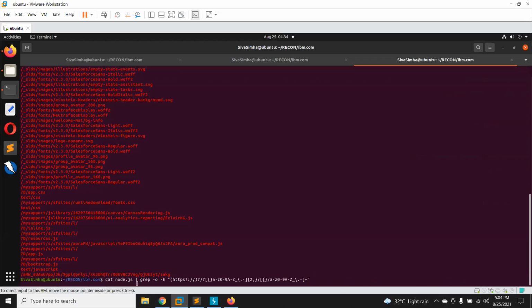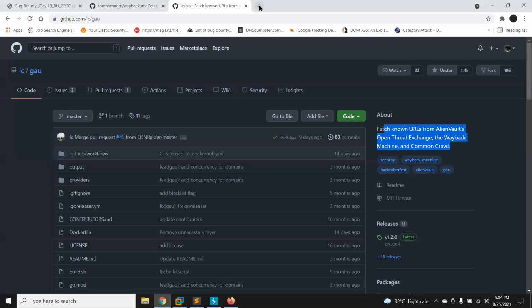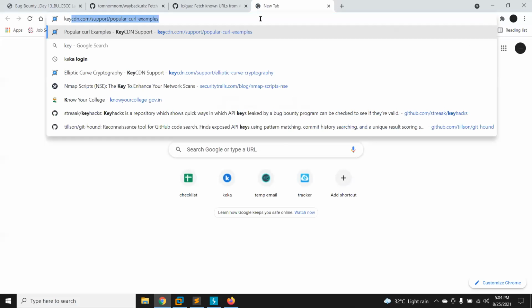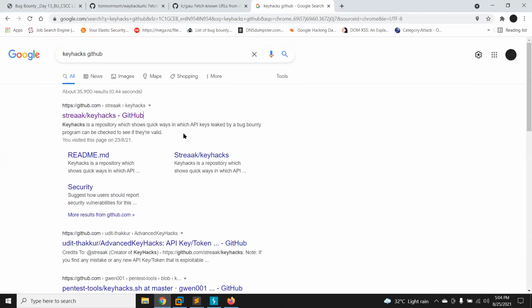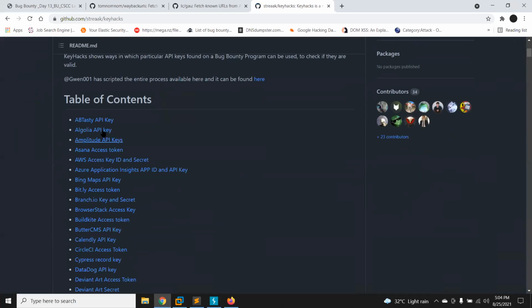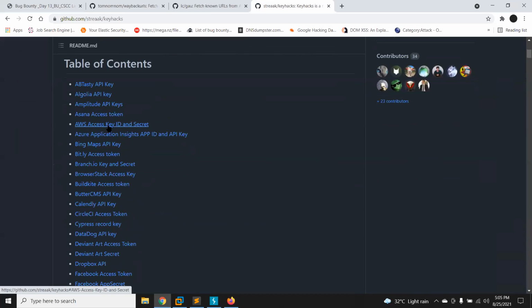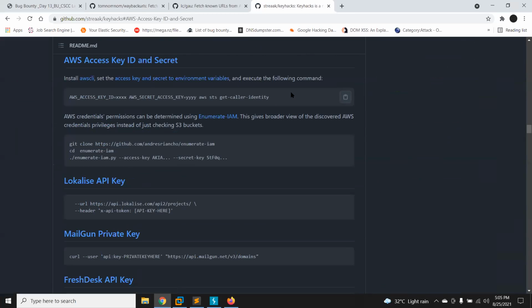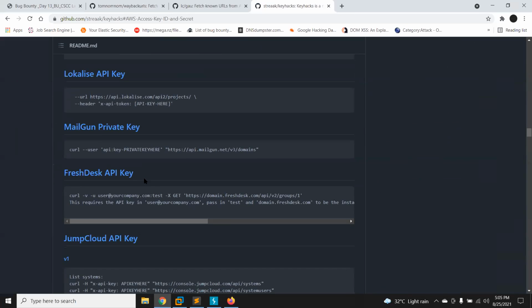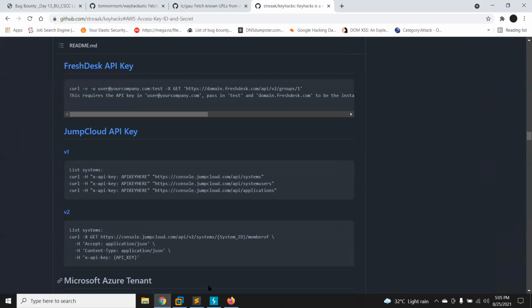After the JS files, we are going to use this simple command, and this is a secret token. Actually, that can be used in multiple ways. How did I get this secret token? There is a repository called keyhacks. This repository contains multiple things. If you are able to get an API key, how can we use it? For suppose you got an AWS API key, how can you use it? They gave us everything in detail. From this I was able to get that command.